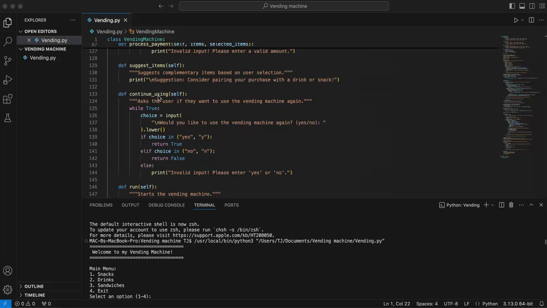Right. Now, one of the key highlights of the vending machine is the use of object-oriented programming, or OOP. By organizing the code into a vending machine class and breaking it into smaller functions, each feature is easier to manage, test, and expand. This aligns with best practices we learned in the chapter on OOP.